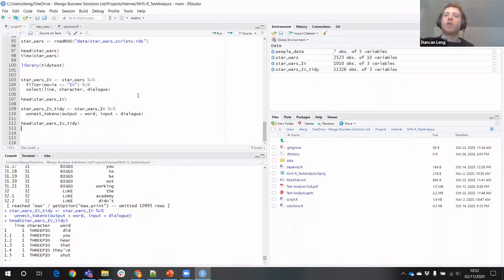You see that what was the first sentence, did you hear that? They've shut down the main reactor, spoken by the character 3PO, has now been pulled out into words. This is really helpful for everything else we're going to do, and you'll see we use this frequently throughout the course. It's really useful for joining on sentiments, doing counts, and things like this. And that's actually the very first thing we're going to do.